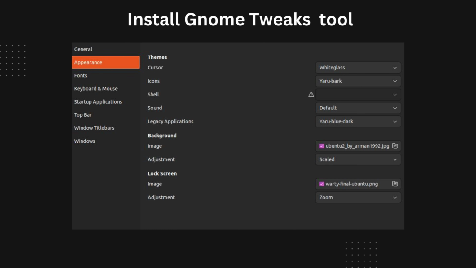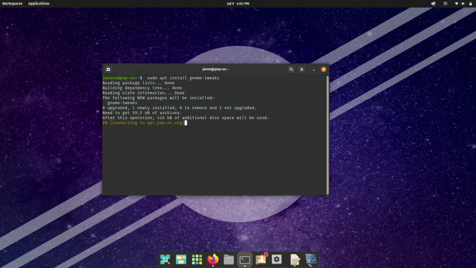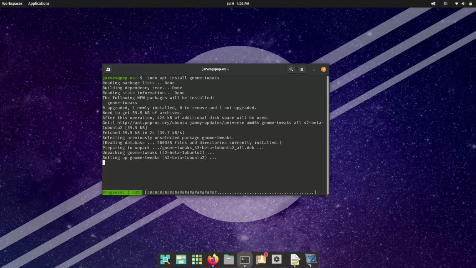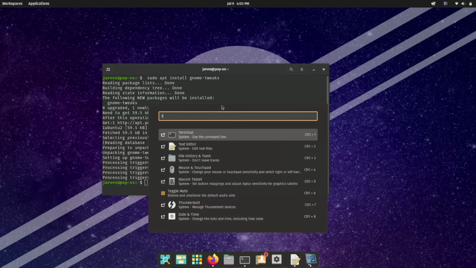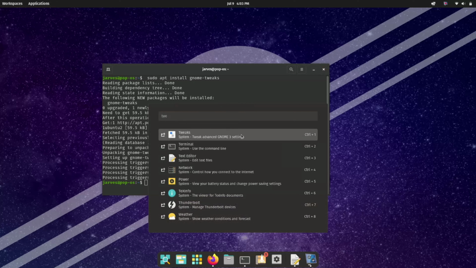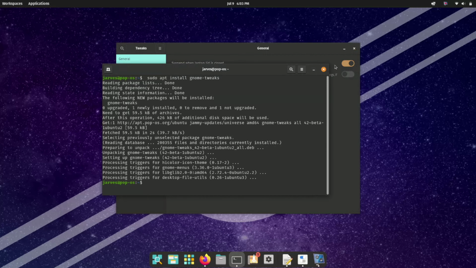Alright, let's make your Pop!_OS even better. We will install GNOME Tweaks, a handy tool to customize and personalize your desktop. To install it, type sudo apt install gnome-tweaks and it will install the GNOME Tweaks tool on your system. Guys, GNOME Tweaks is fantastic for Pop!_OS because it lets you easily tweak your theme, icons and fonts to match your style. You can also enable helpful desktop extensions for added features and productivity.